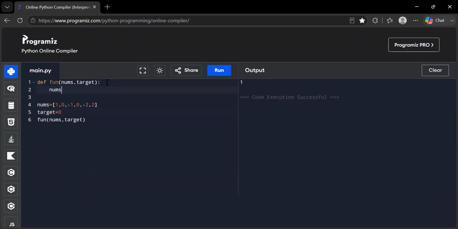Again, we will do the same thing. Nums dot sort. Okay, before proceeding, let's fix the approach. Now we need to take 4 elements from the array, so we will run a nested loop. Our first loop would fix our first element, and then our second loop will fix our second element. And for the third and fourth elements, we will use two pointers. So left will fix our third element and right would fix our fourth element.